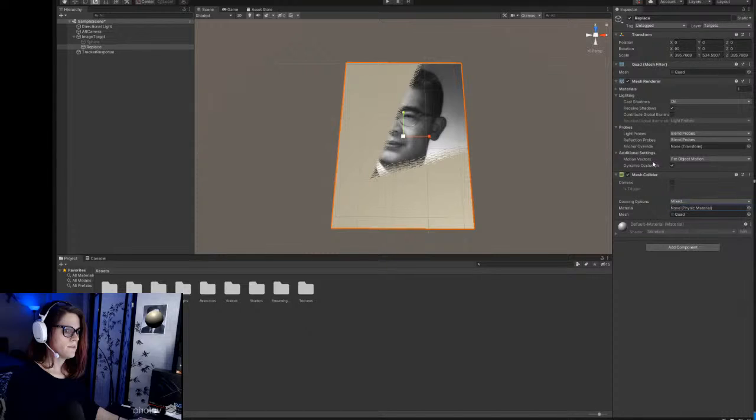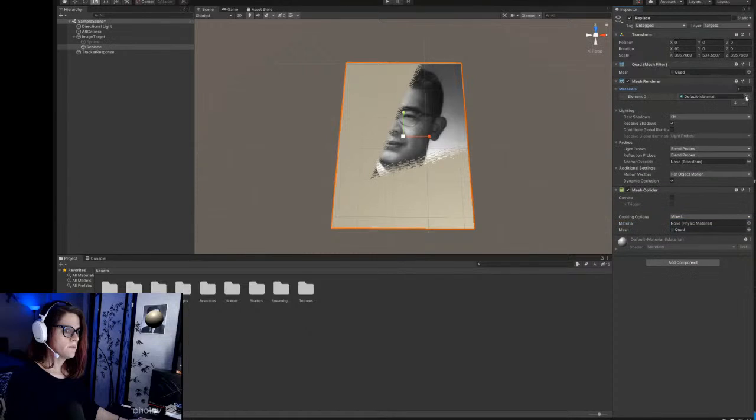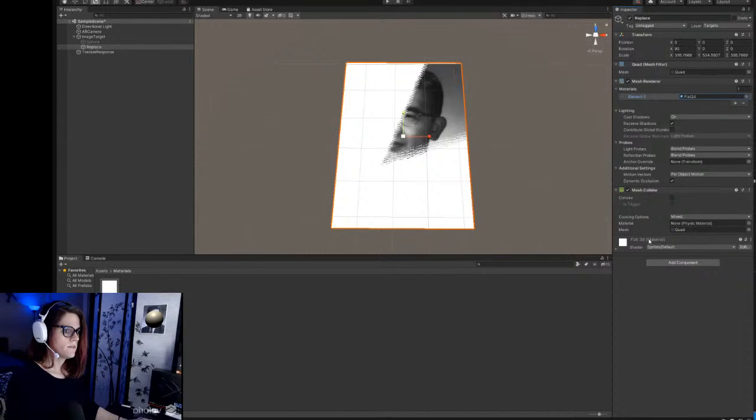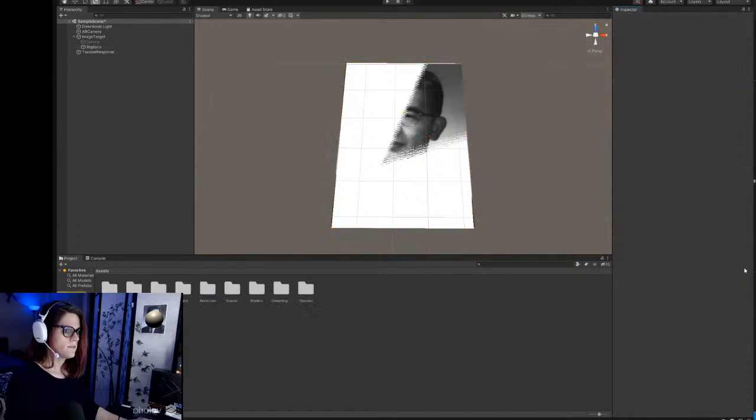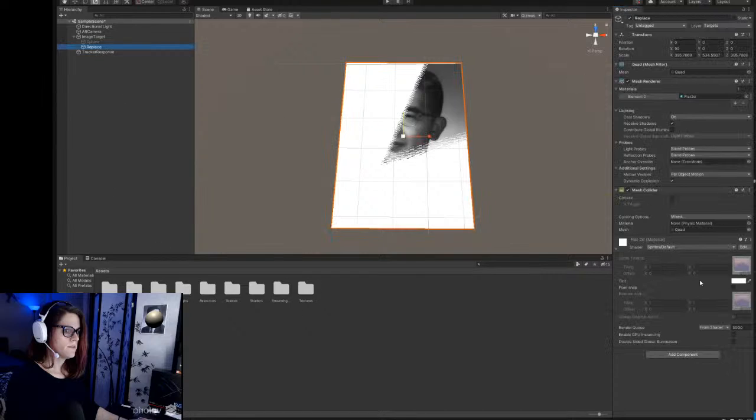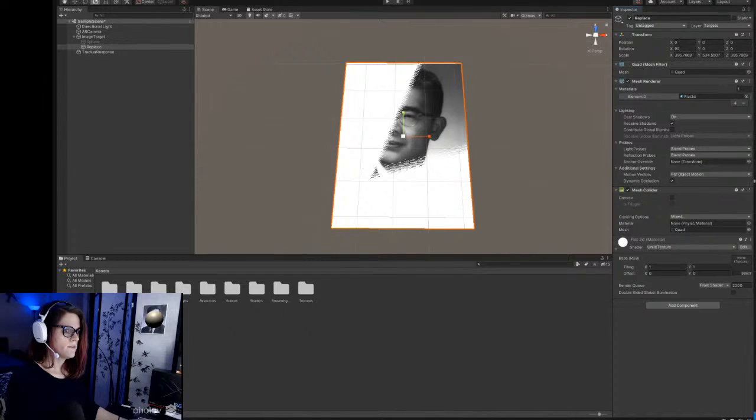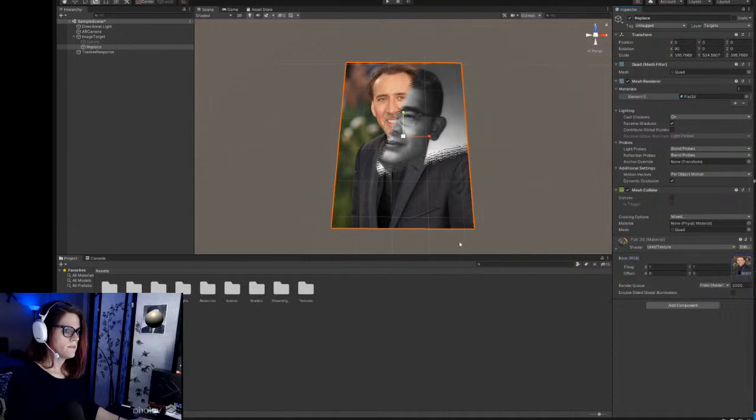Not a physics material. I need render material. There we go. Flat 2D. And then on flat 2D, I should be able to see... There we go. I should be able to set... That's not what I wanted. Maybe sprites isn't the right one. Unlit, maybe? Unlit texture, there we go. Texture. Mr. Cage. Okay, beautiful, beautiful.